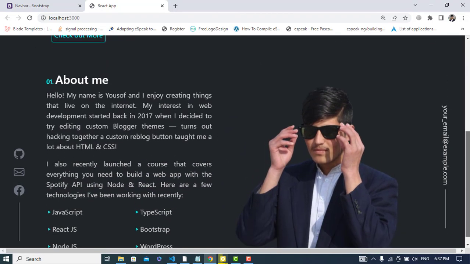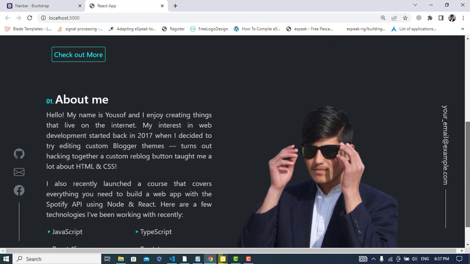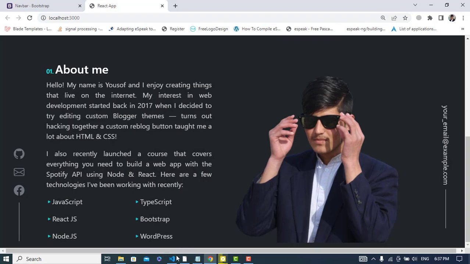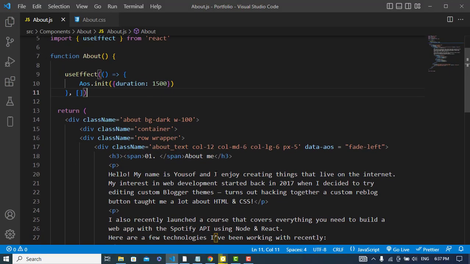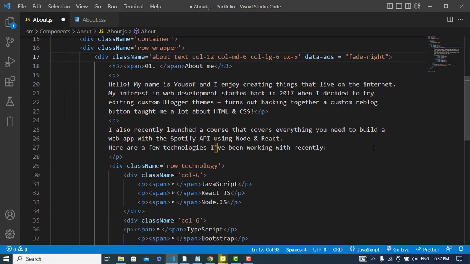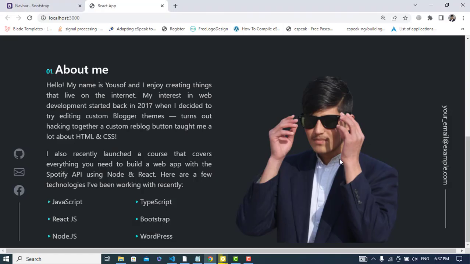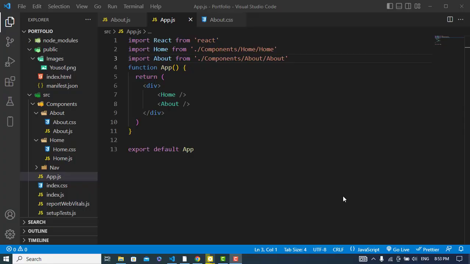Let's come down, see, first it will come from the left. Fade right, fade left. See it, now it's okay. So we did the about section. So now we will move to the services or projects part. So now let's create the experience section.